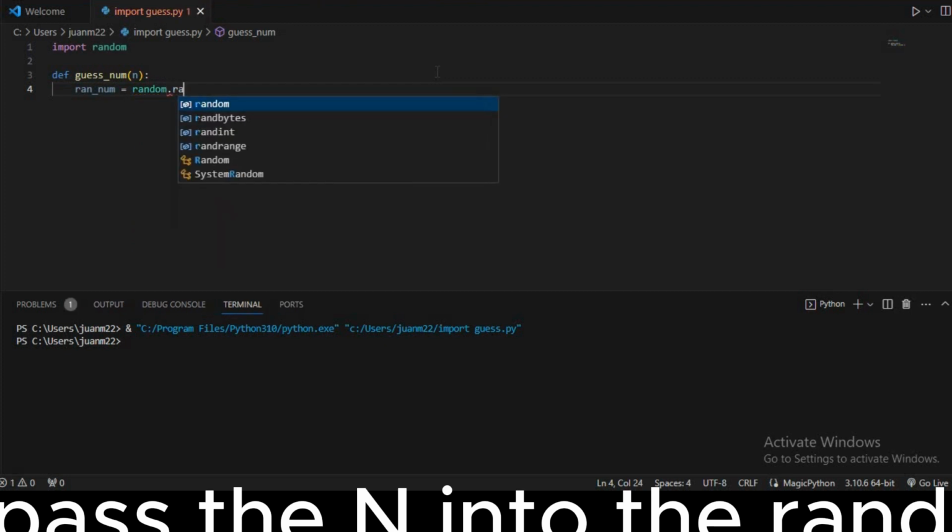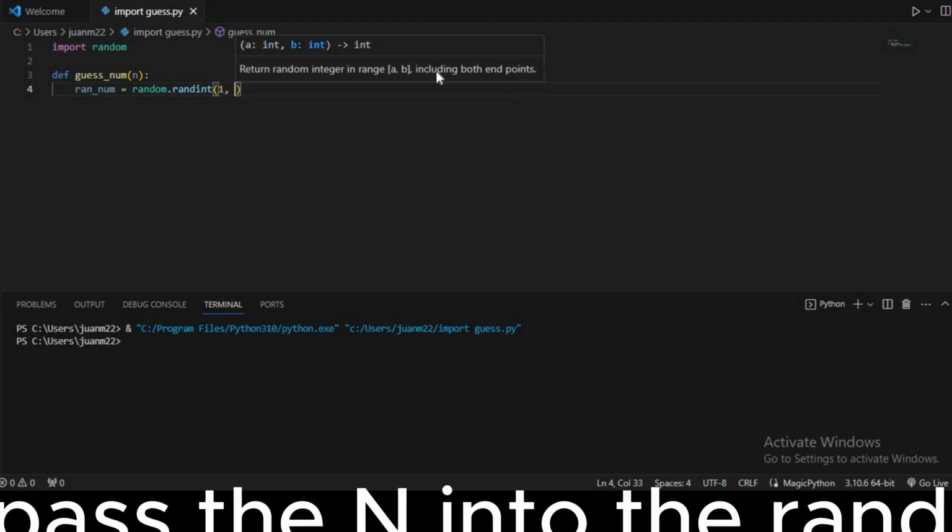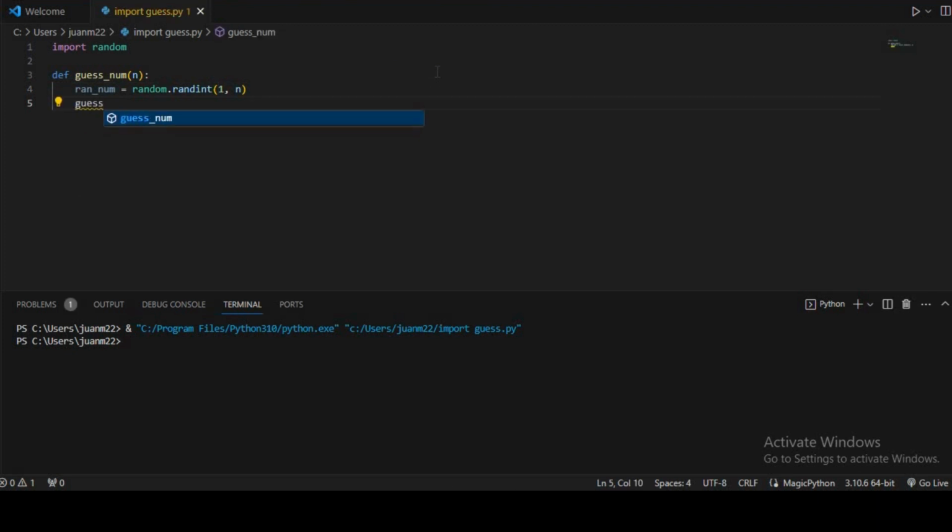Next step, define a function, let's say guess_num, and pass the parameter n. We can pass the n into the function. Next, we need to get the random number. Let's say rand_num equals random.randint(1, n). Basically, this will return a random number between 1 and n.